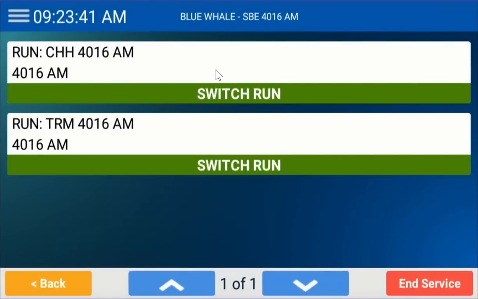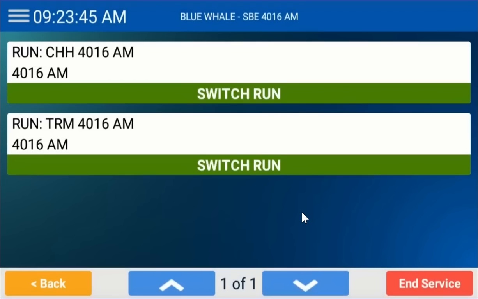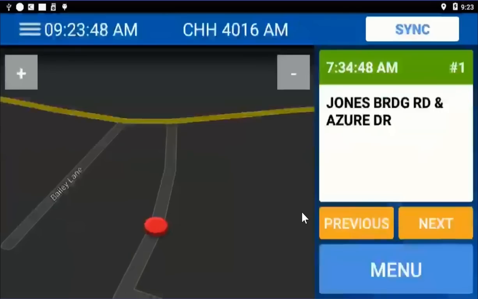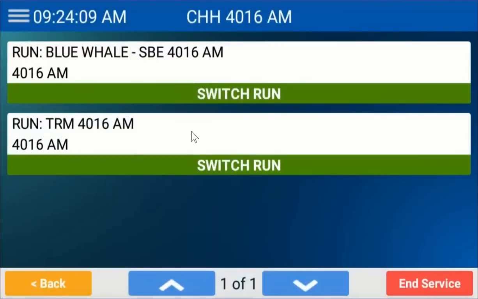I would select my second run. I would begin it. And once again, I'm taken back to the screen with the map. The tablet calculates its route, and I'm presented with stop number 1. When I'm finished with it, I would return to the menu button. I would switch run yet again. I would select run number 3, and I would drive it.